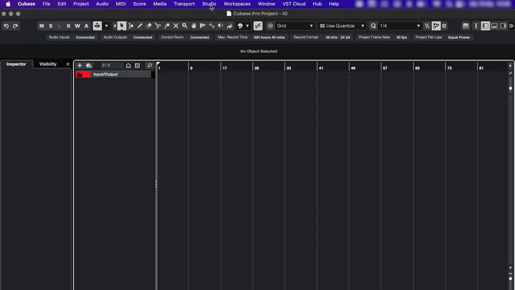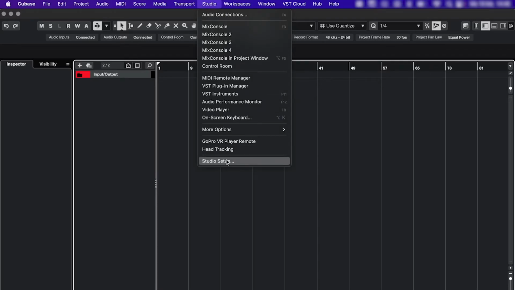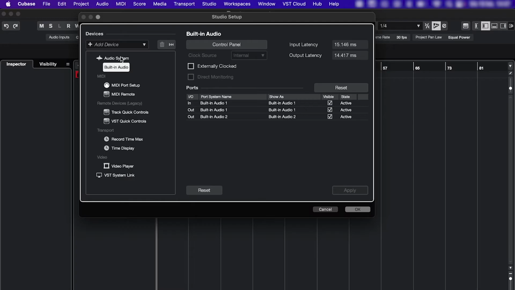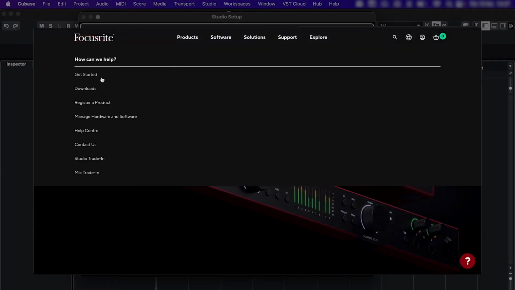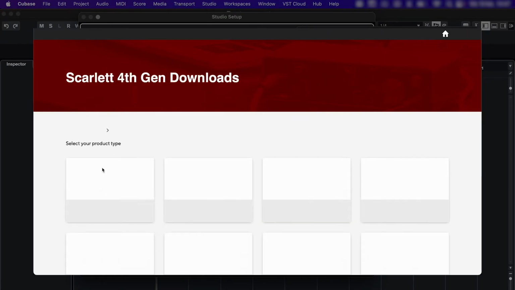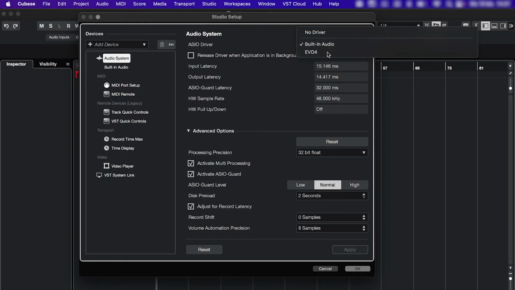After you plug in your audio interface, go to Studio, Studio Setup, and here in Audio System, choose your audio interface. Make sure that you've installed the latest driver for that. Most brands will have a support page on their website where you can download the latest one for your specific device. Then click Switch, OK.